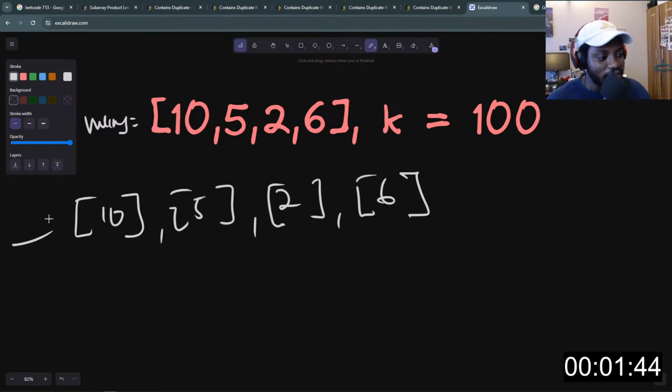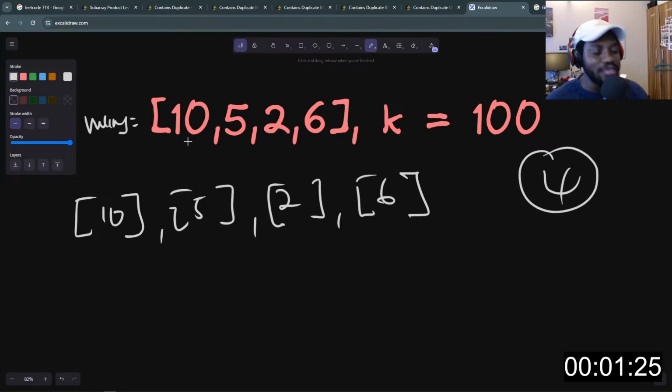So in this first sub array here, we don't have more than one item, so this is literally less than k, right? So the first condition has been passed for this sub array. So far we have 4 sub arrays now. Now let's find out how many more sub arrays we can find.